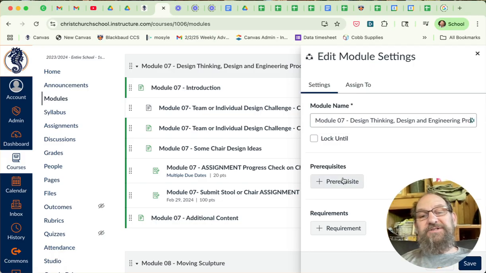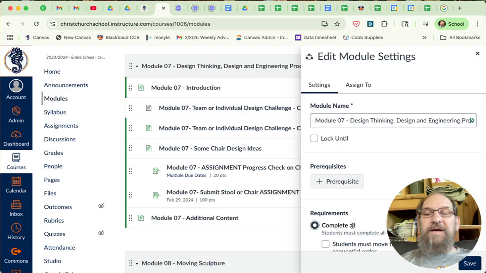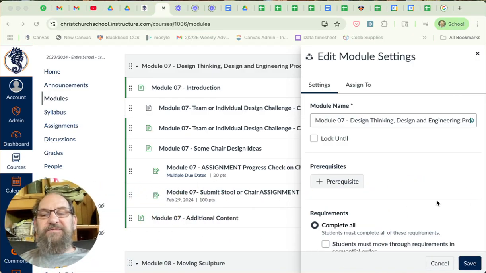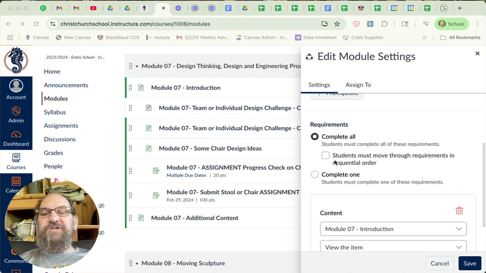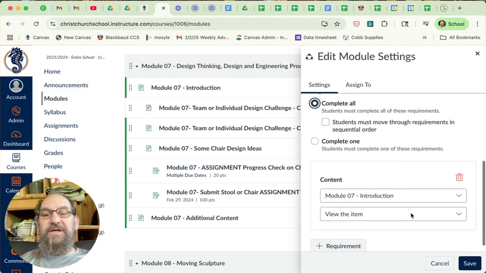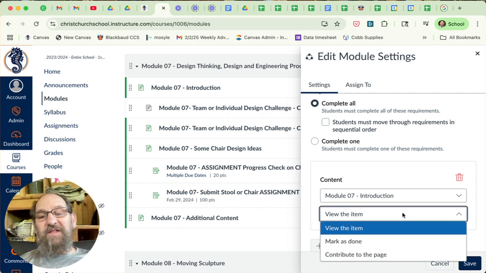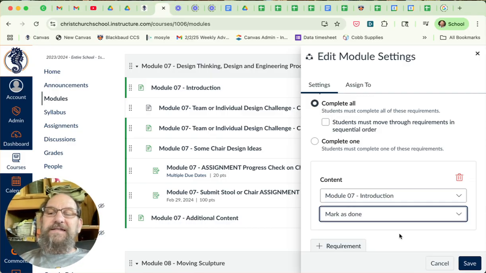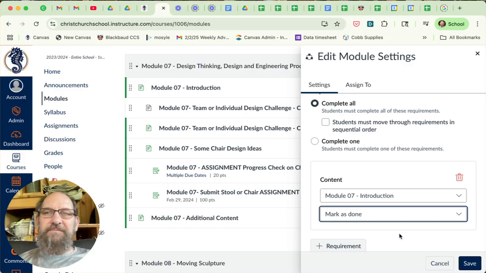There's also prerequisites, so I could have one module that has to be completed before another, or one page that has to be completed. And then requirements under here. For requirements, I can check to have the students must move through all the requirements in a sequential order. So down here, on this page, all they have to do is view the item. That's by default. But if I choose mark as done, then the students will experience a place where they can mark that they have seen this particular page or module and then mark it as done.